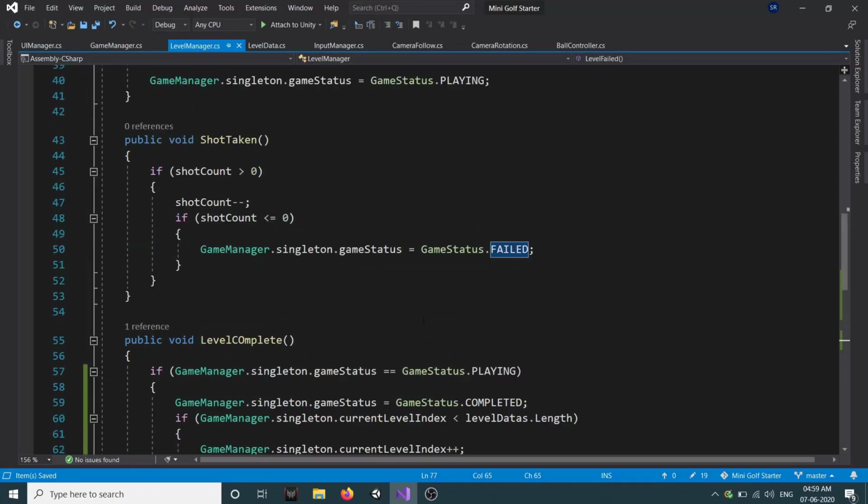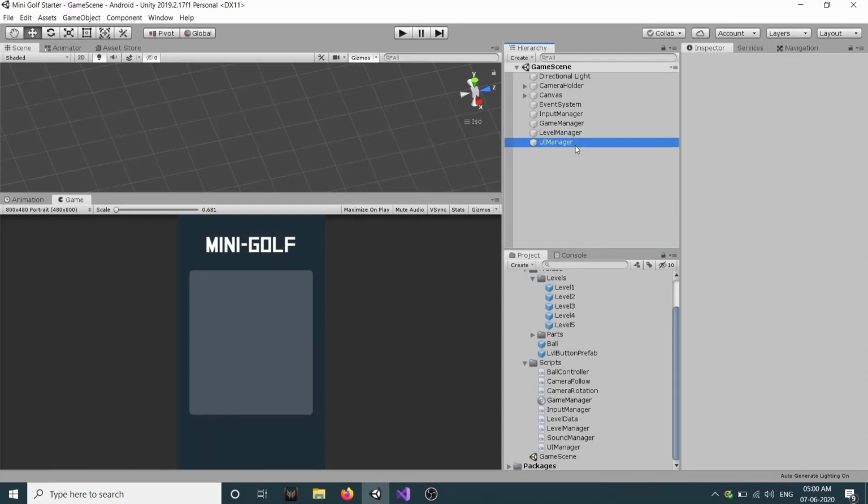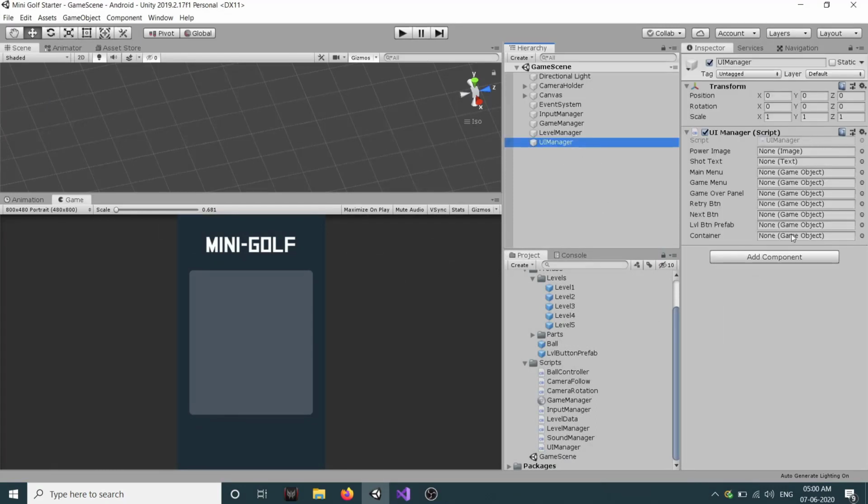In the method called short taken, we need to update our short text. So UI manager dot instance dot short text dot text is equal to, and we'll plus our short count. Okay, let's go back to our scene. Click on our UI manager. You see all of them are empty. So let's drag one by one. First let's drag our main menu, then our game menu, then our game over panel.